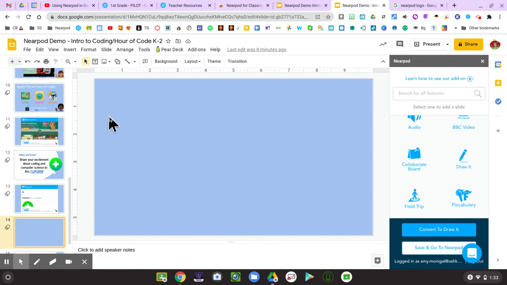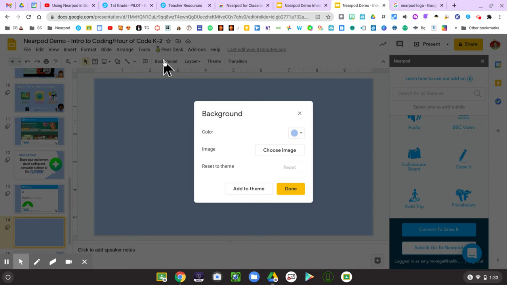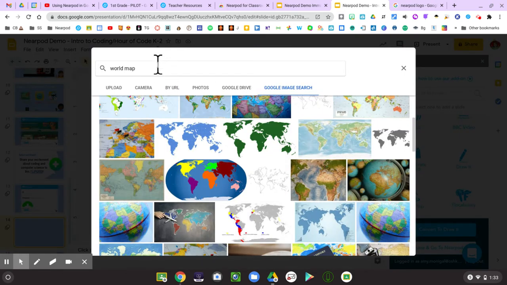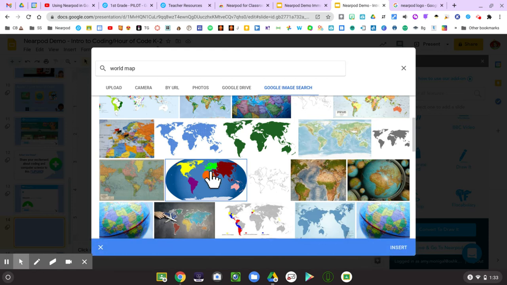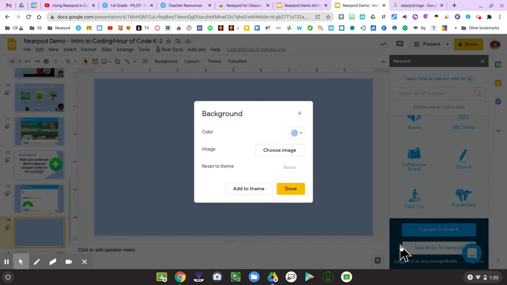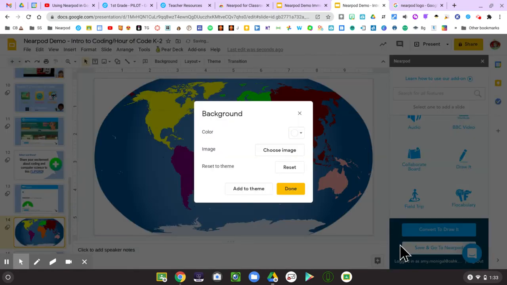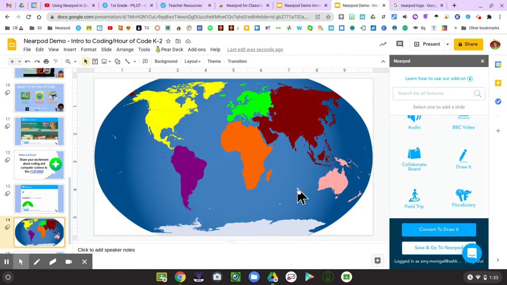So I have a new slide, and I'm going to import a background. This is not going to be related to coding. I'm going to search for a world map, and I'm going to import this background. It could be an image. It could be a series of images. Just for simplicity's sake, I'm going to insert a background of the world map. It could be an image of anything that you would like to work with. I will keep that image and I will click Done.